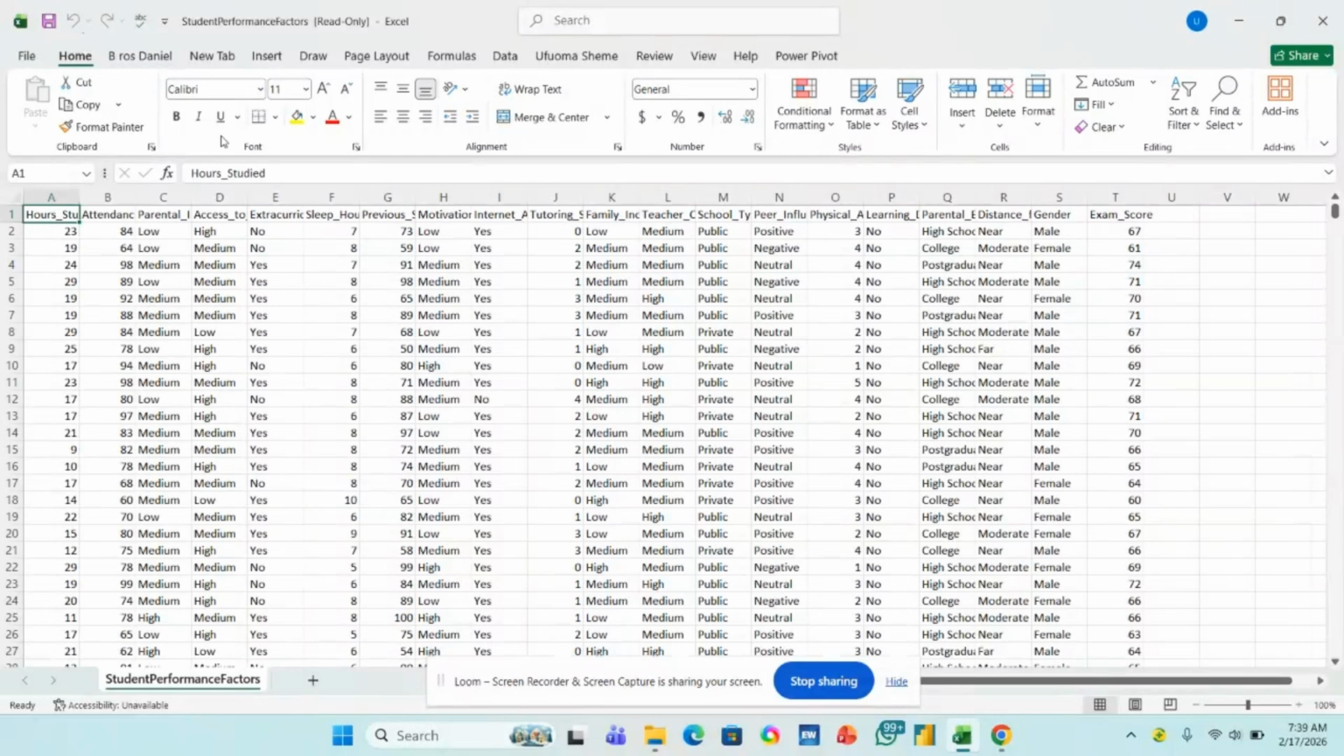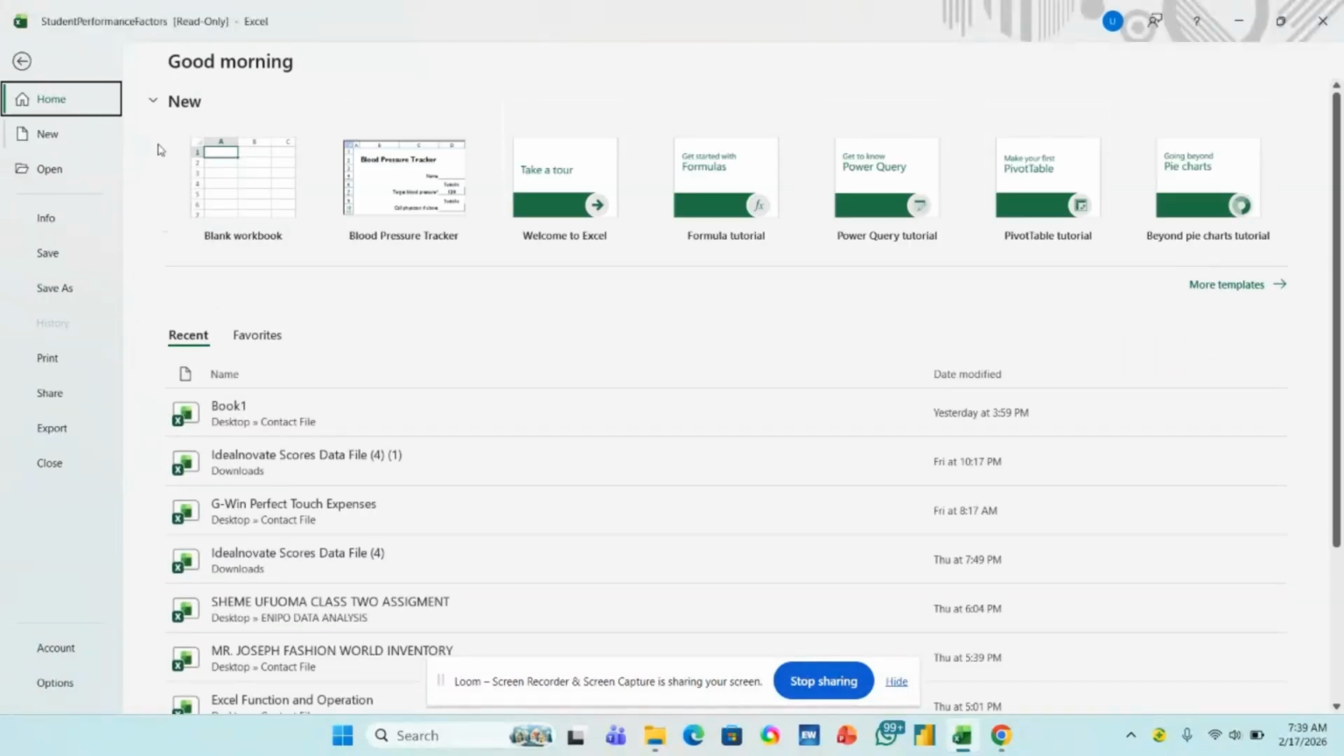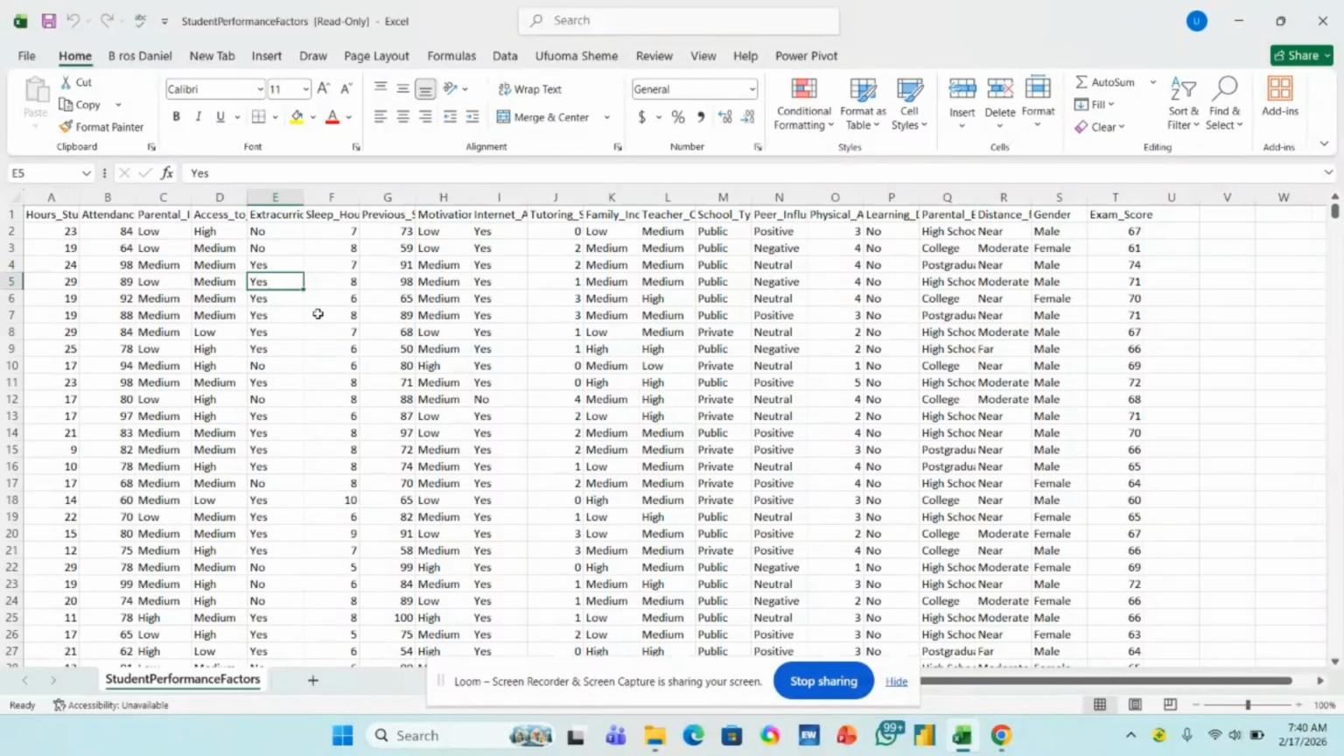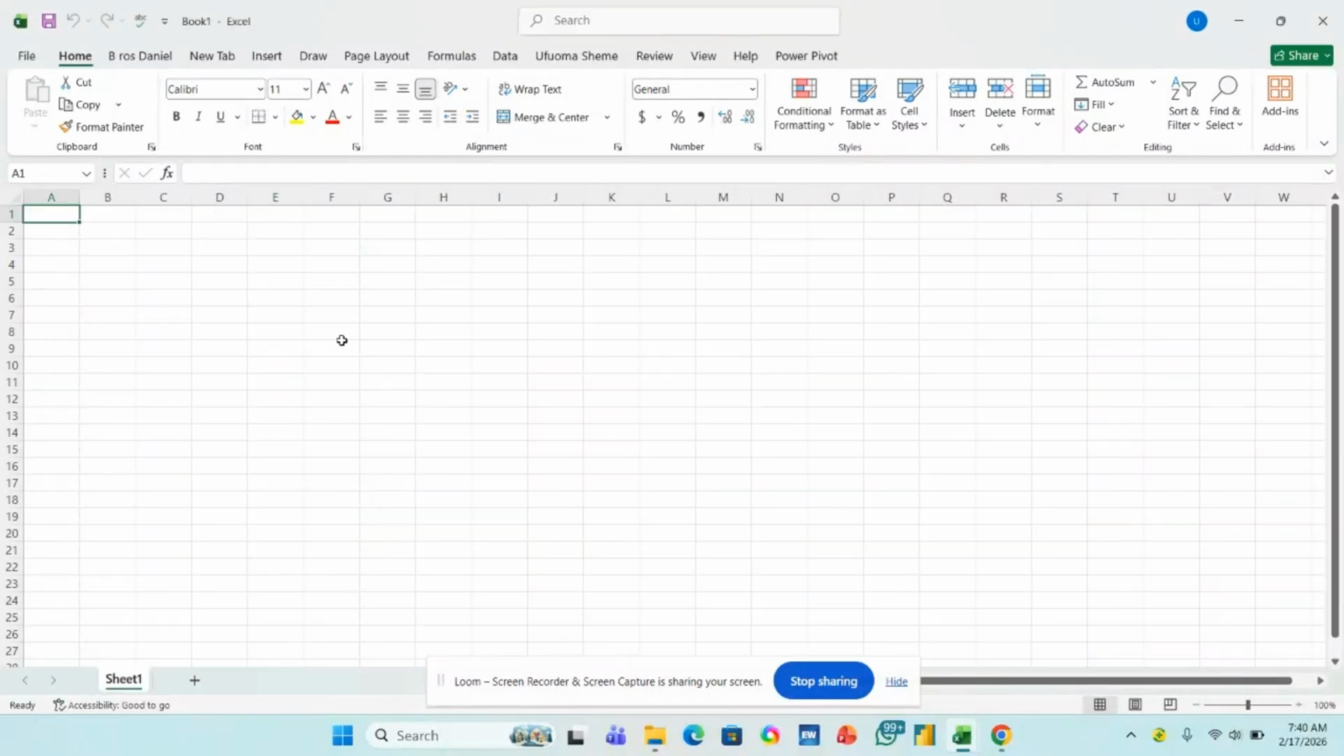One thing you first need to understand is that you come to your File and create a new blank sheet. But for the purpose of this class, I'm not going through that. To create a new workbook, we just have to press Control N. As you can see, this is a new workbook, and inside the workbook we have a sheet. By default we have Sheet1 for this workbook.